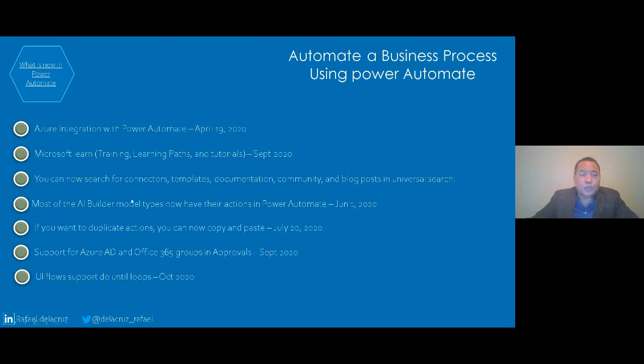You can now search for connectors, templates, and documentation. This is here because before, we were only able to search for connectors when we were in connectors, and for templates when we were in templates. Now, wherever you are, you can just search, and if you're searching for a connector, you don't have to go to the connectors page to do that.